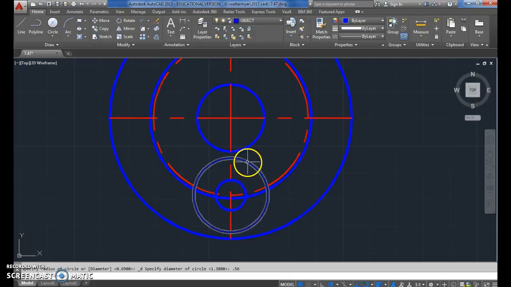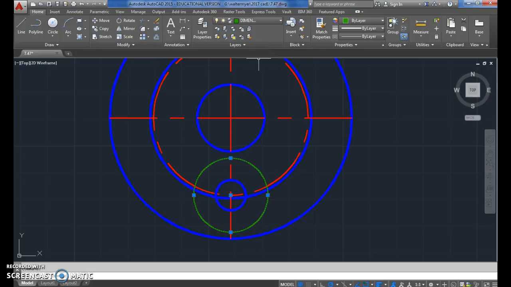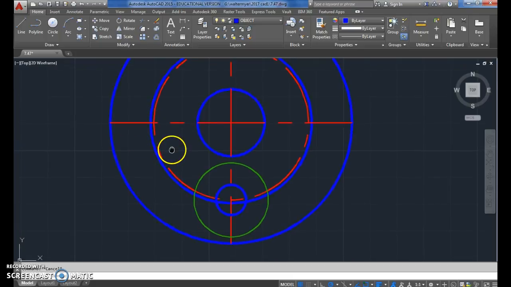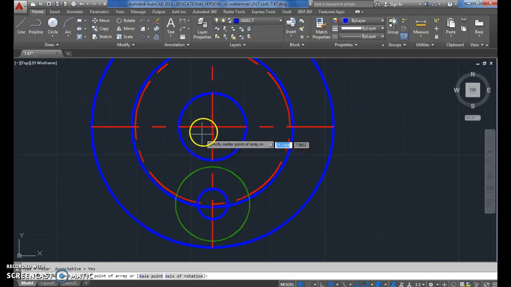This outside one, I'm going to change it to dimension just because it's not there. It's just going to be a guideline for making the little prongs that are on here. Alright, so we have that. I need 3 of them equally spaced. So I'm going to use polar array. Select my objects. Hit enter.